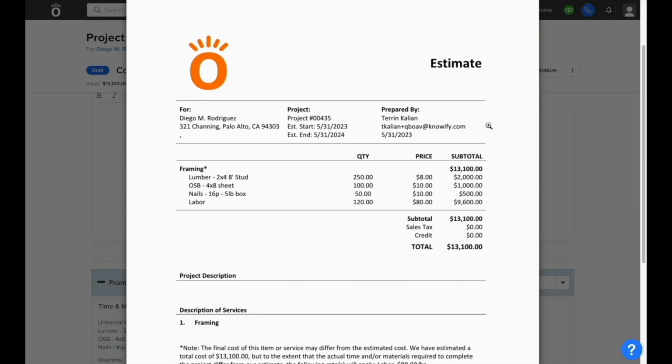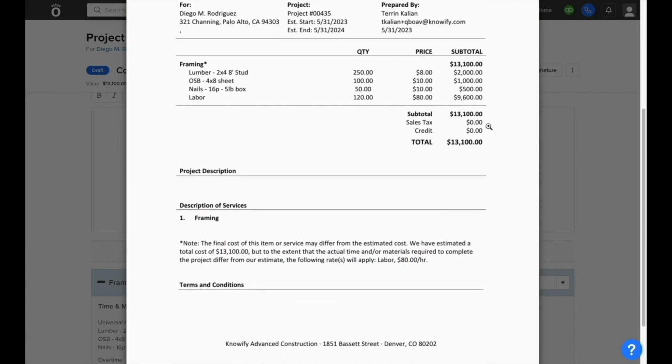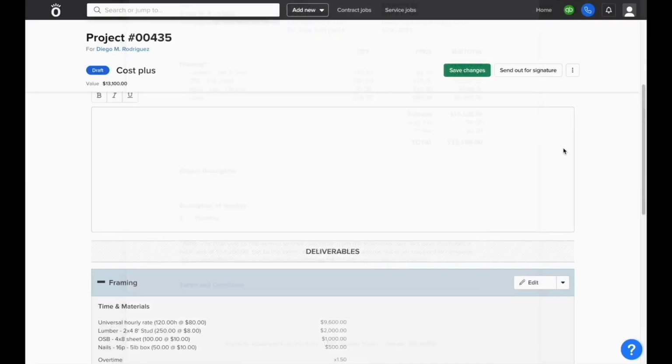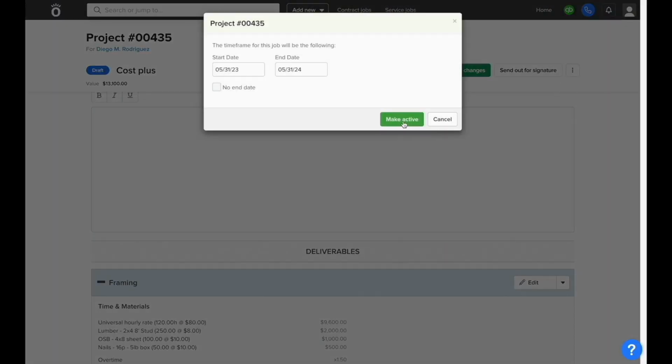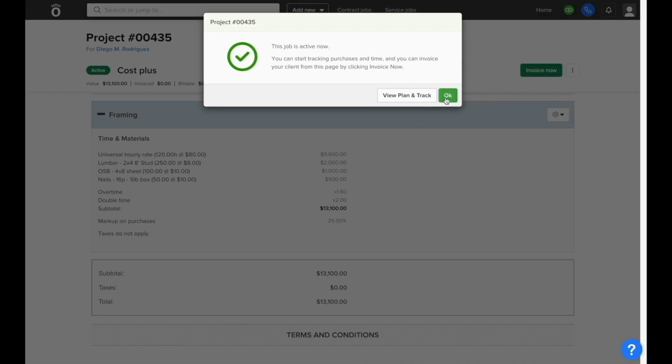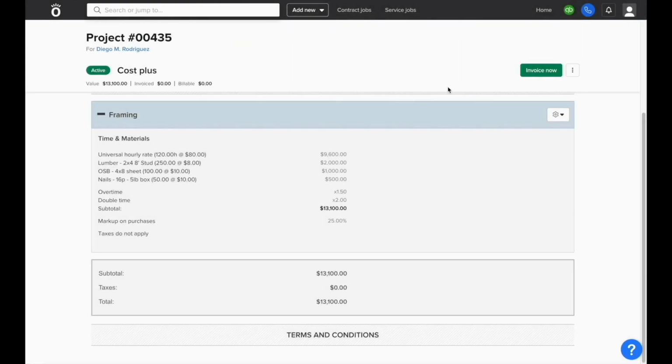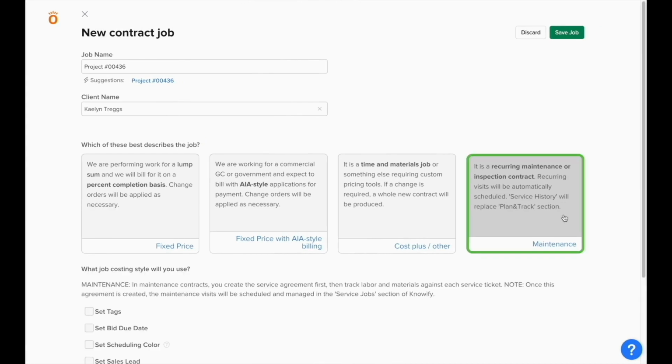You'll see that the preview is a little bit different, and it shows the estimated final value of each deliverable instead of just showing how it'll be billed once the job is live. And there will be an automatically added description of each phase that tells more information about how this will be billed. Then once it's active, the process of adding cost and invoicing the customer will be just like the standard cost plus. The last contract type we'll cover is maintenance contracts.